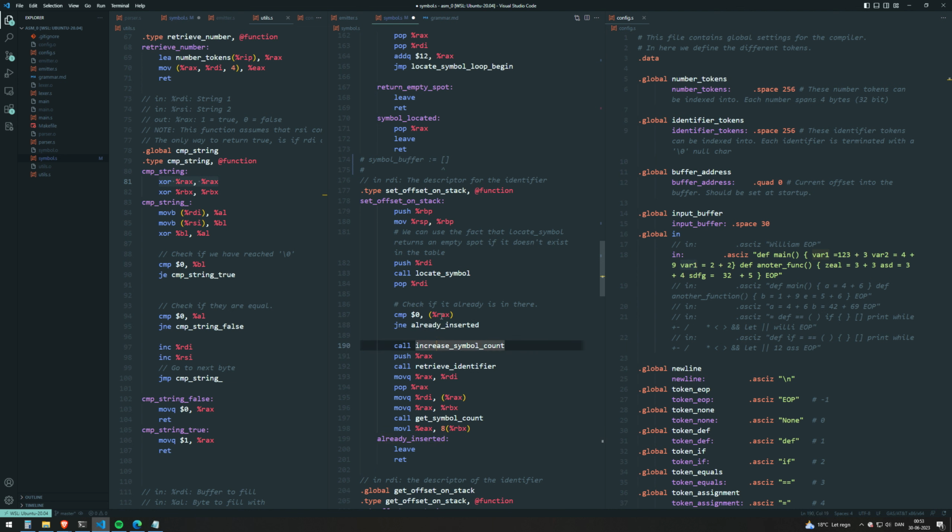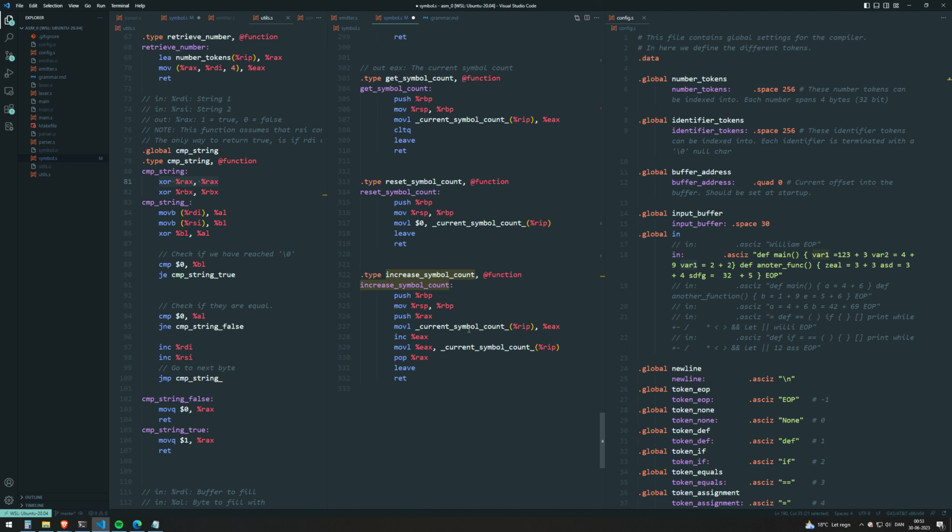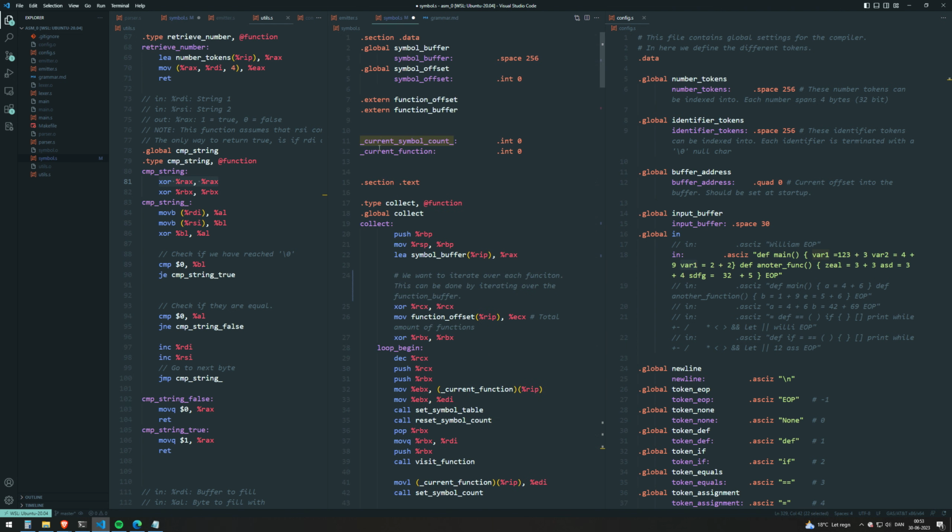However, if it's not inserted, then we call increase symbol count, which is defined down here. It just loads a variable allocated on the stack, increases it, and stores the value again inside it, and it's stored up here. It's initialized to 0.